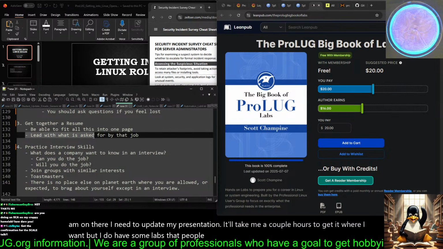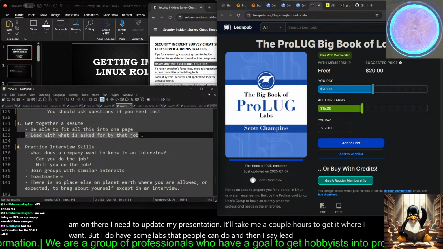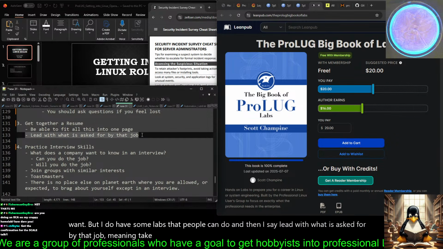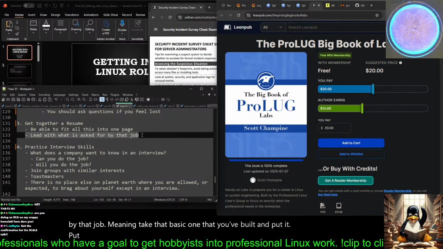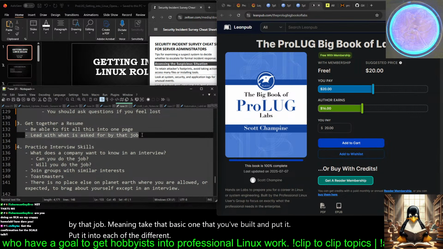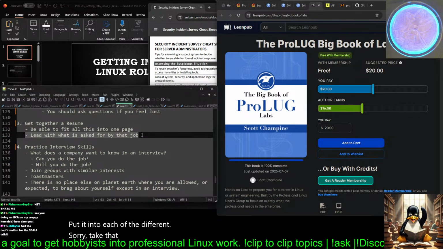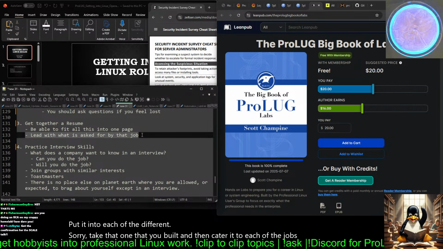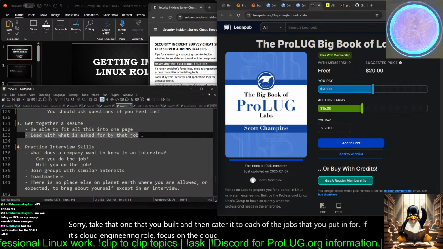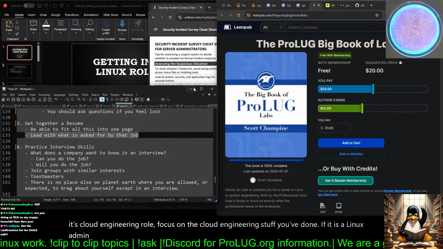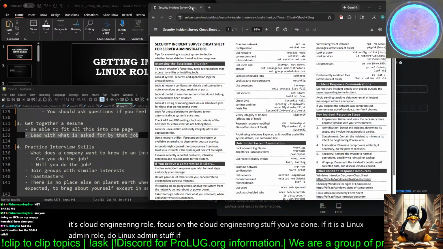And then I say lead with what is asked for by that job, meaning take that basic resume that you've built and cater it to each of the jobs that you put in for. If it's a cloud engineering role, focus on the cloud engineering stuff you've done. If it is a Linux admin role, do Linux admin stuff. Whatever other thing it is, work on that.